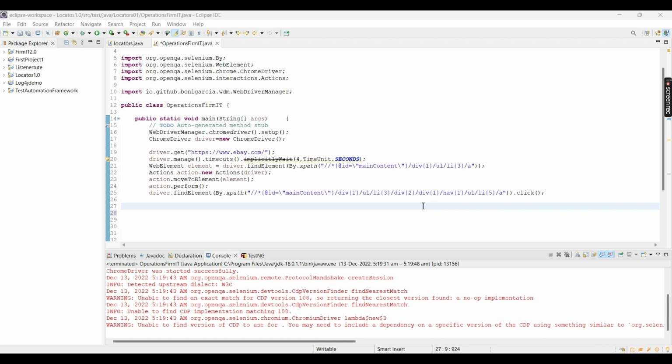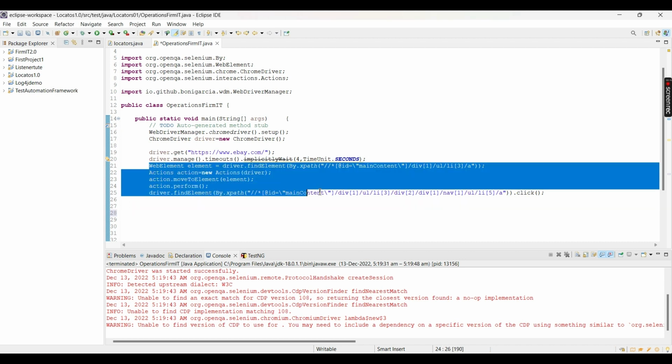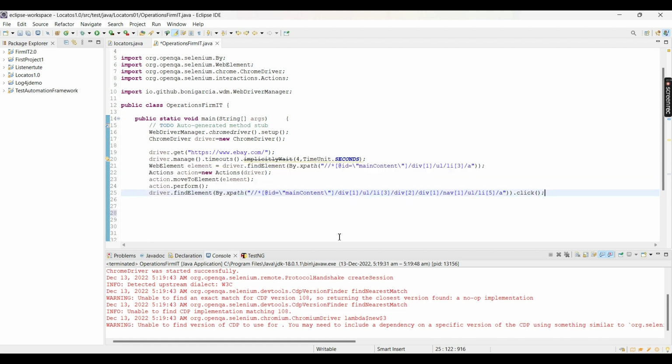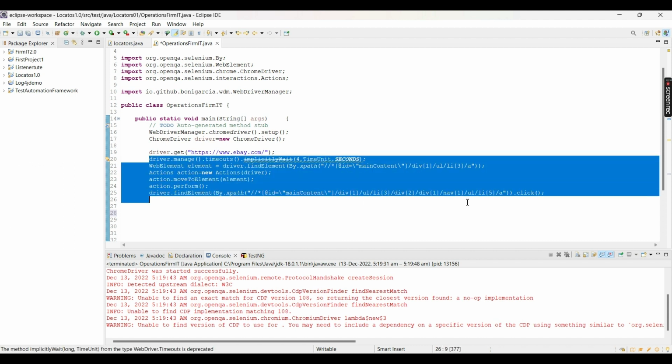So the first question that arises is: why do we need explicit wait when we have already implicit wait? Implicit wait waits for the complete script, and it is applicable to each and every line. So why do we need to wait separately for an element? The answer is that you are waiting for 4 seconds for the complete script.